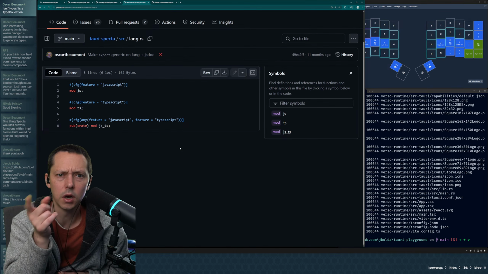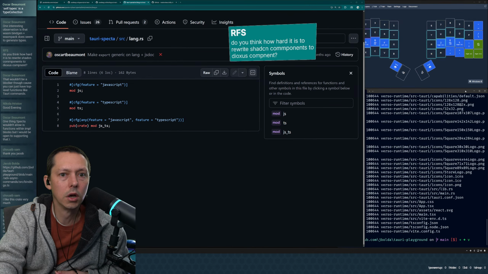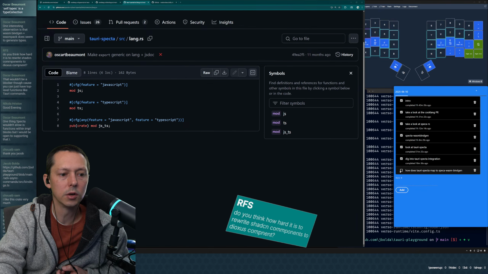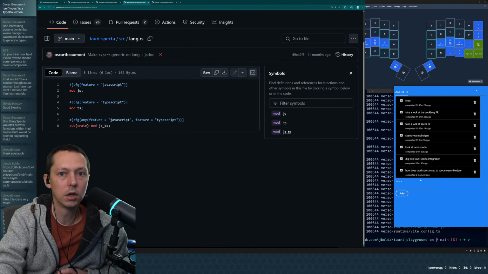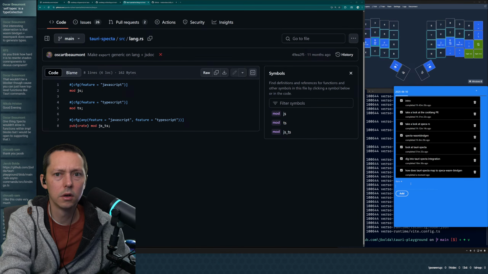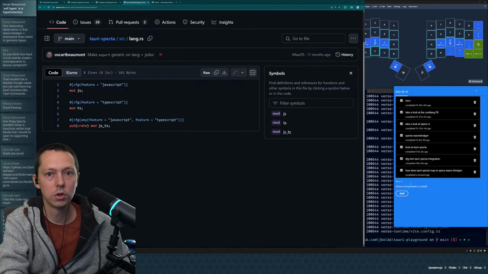I wanted to touch real quick on RFS. How hard is it to port Shadcn components to Dioxus components? I'm not terribly familiar with what they're doing in Dioxus. I am saying that right? I don't know that I've said it out loud. Dioxus components versus Shadcn.